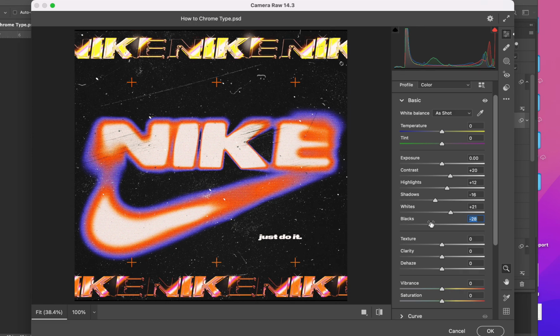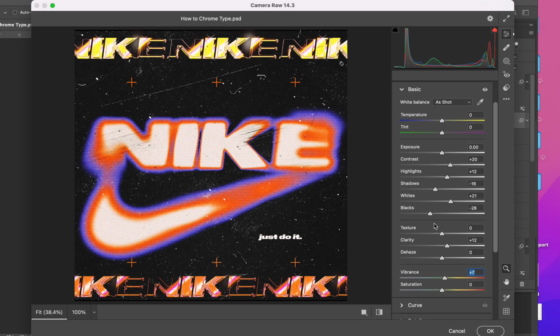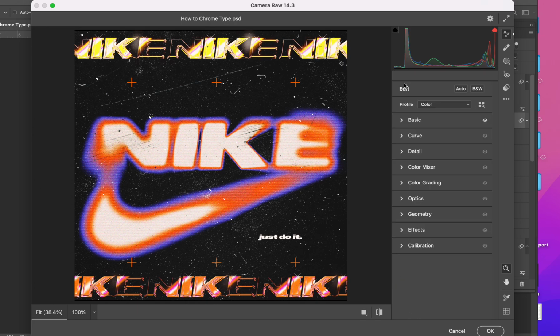And maybe make my blacks a little bit darker. Texture increases texture. I won't worry about that. Maybe I'll shift the clarity up. Vibrance is normally good. I like vibrance, so I'll put that up maybe just a little bit. And that's all for basic.